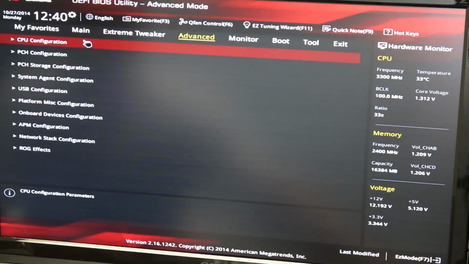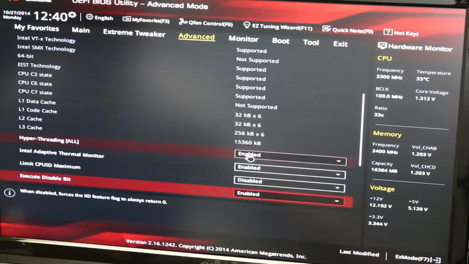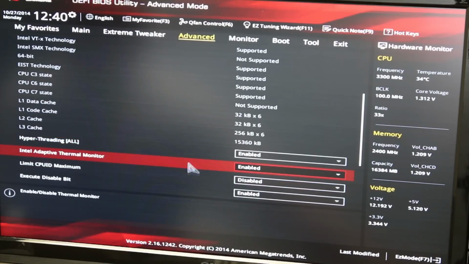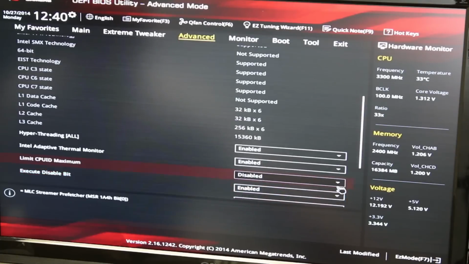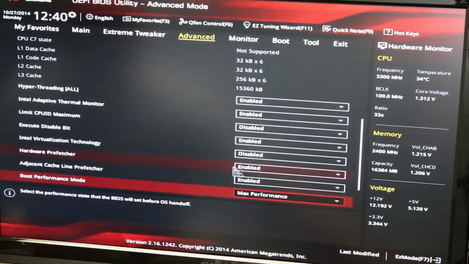We've got the advanced CPU configuration: CPU signature, microcode patch, max speed, min speed, number of cores, hyper-threading, yes, the 12 threads, VTX technology, yes, 64-bit of course. CPU C3, C6 state, C7 state, hyper-threading all yes, not disabled. Thermal monitor, CPU ID maximum, XD bit disabled, virtualization technology, that is off for me, I don't use it.